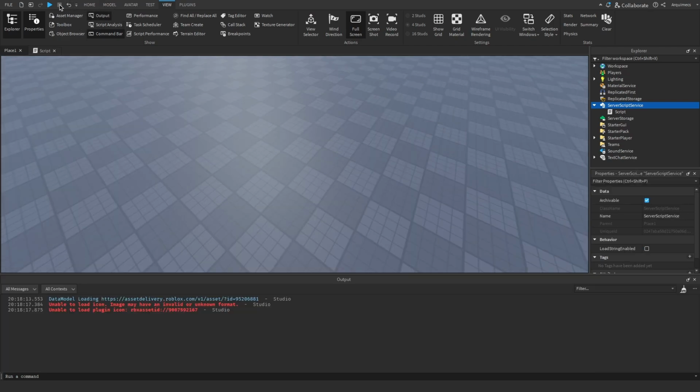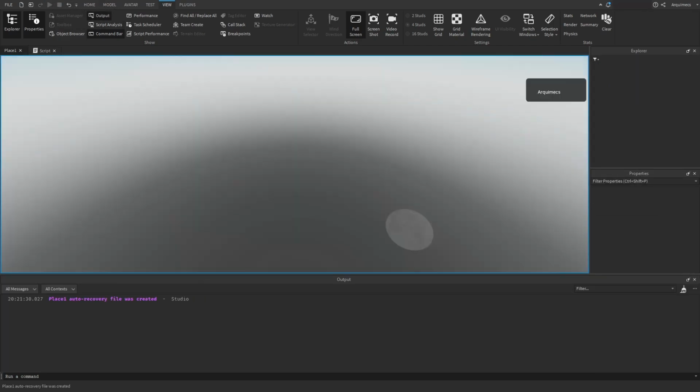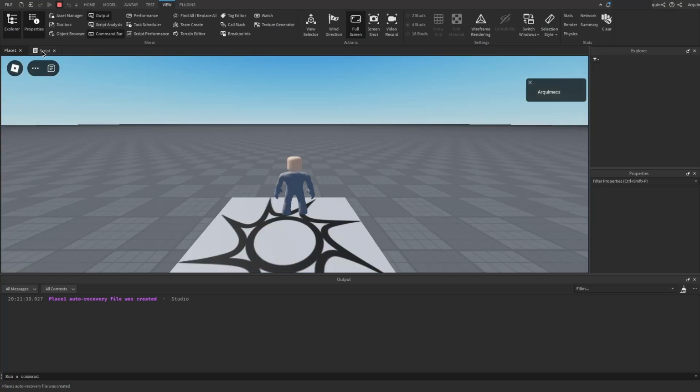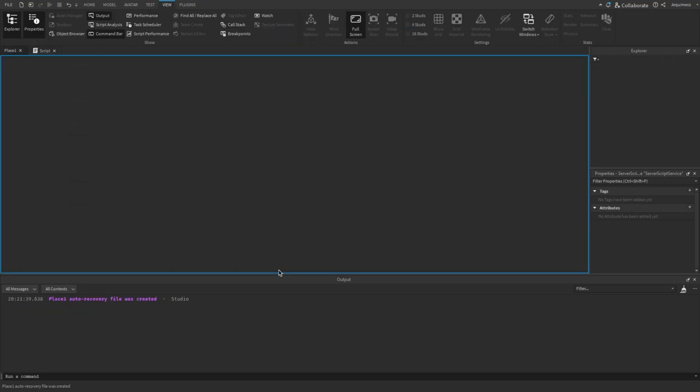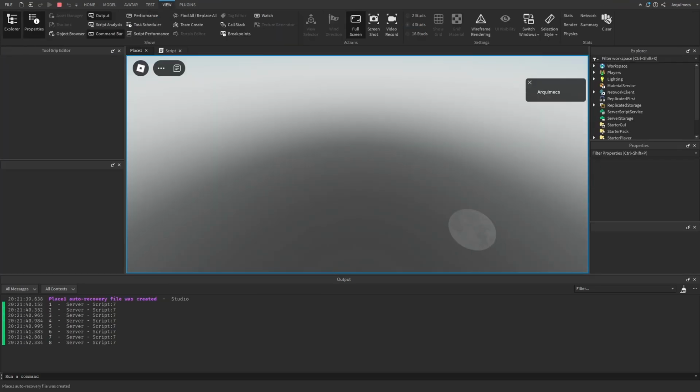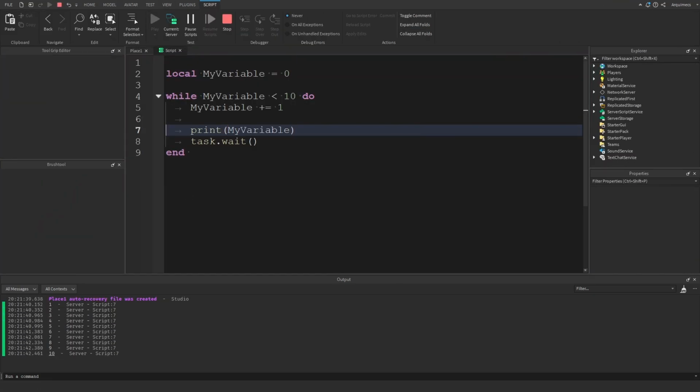So now we're gonna watch the output. Oh sorry, I didn't put print. So we're just gonna print my variable there. Basically, why I'm using task.wait is because if you don't put task.wait in a loop, it'll spend all of the resources and break your game. So I'm kind of just saving your time right here. Don't break your computer. As you can see, we print 10, and when it hits 10, it stops.